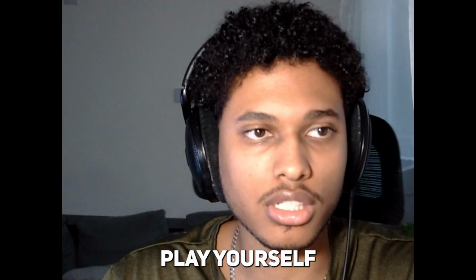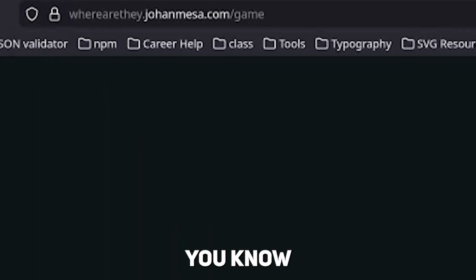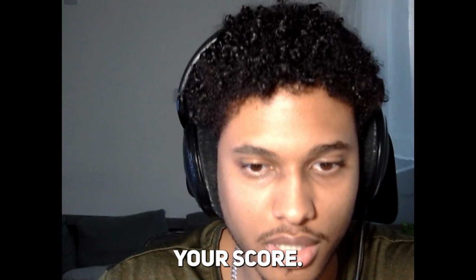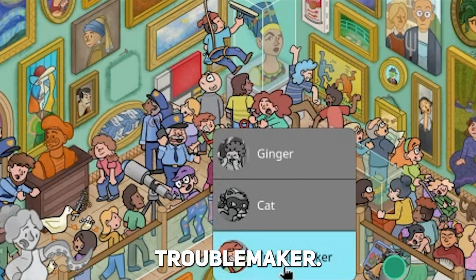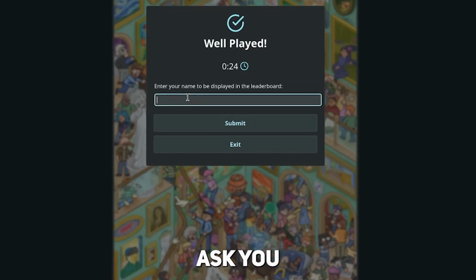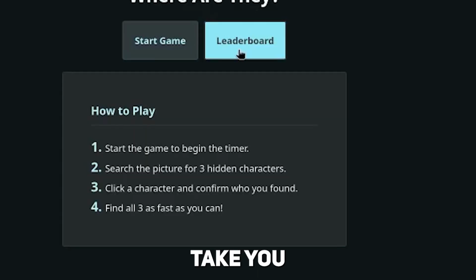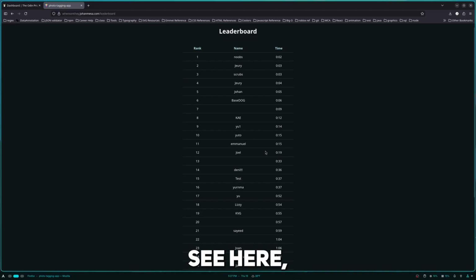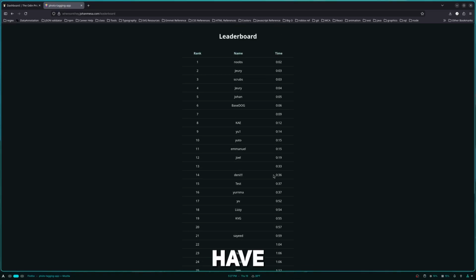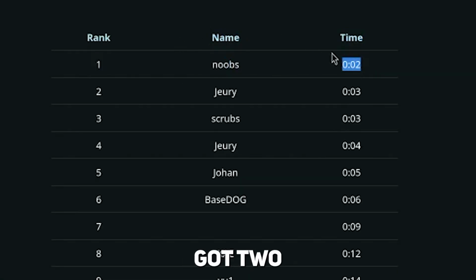If you want to play yourself, you can go here and skip this part to see your score. There's the ginger and troublemaker. When you're done, it's gonna ask you for your name. You can submit it or exit. If you submit it, it's gonna take you to the leaderboard, and as you can see here, a fair amount of people have played it. I don't know how this person got 2 seconds.